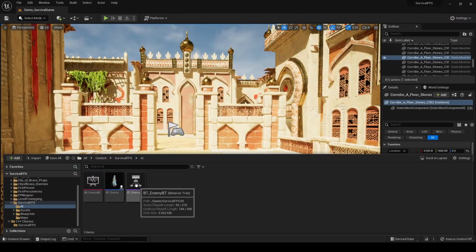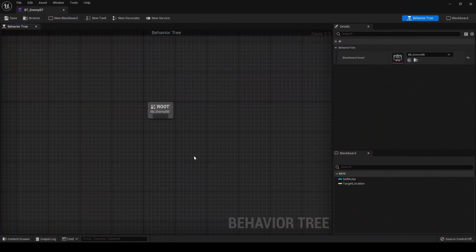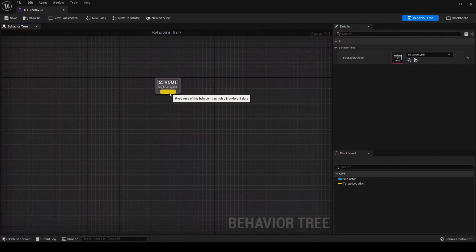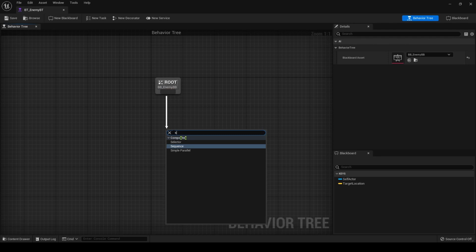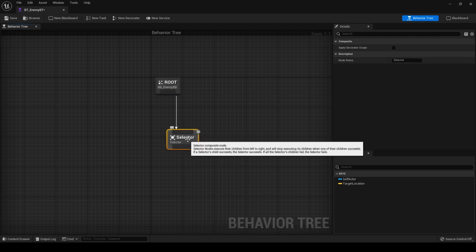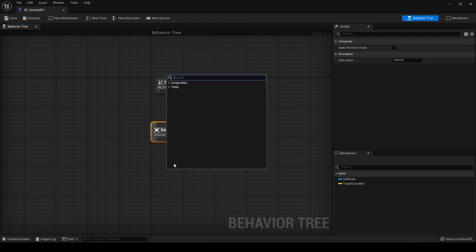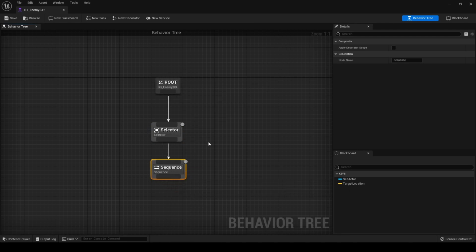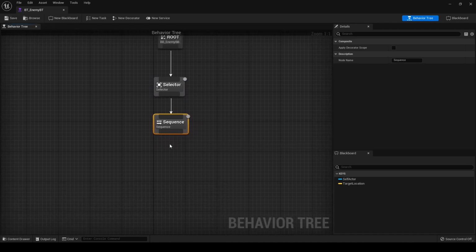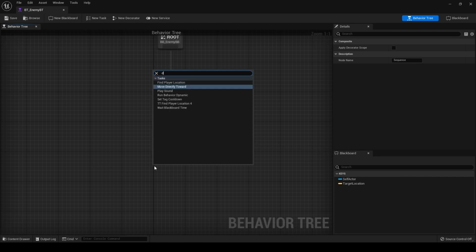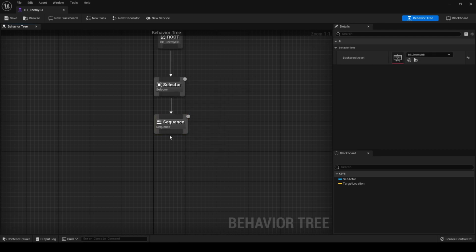And now we can go into our behavior tree, and we're going to do a selector. Now, usually a selector will only choose one based on a condition, but we're going to just have that go straight into a sequence. And in a sequence part of a behavior tree, it's going to go from left to right, playing each task one at a time. And once it's finished, it's going to play the next task. Unless you add something like a delay in here, then it's going to delay that task.